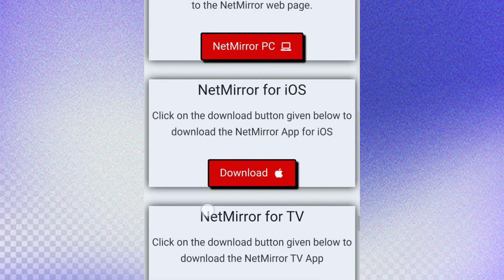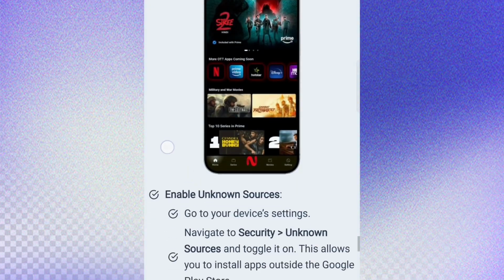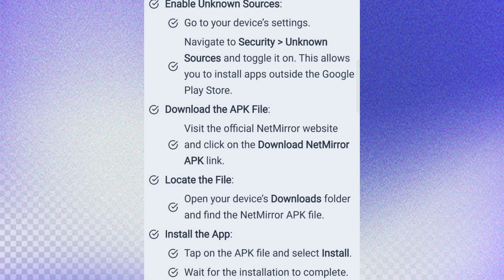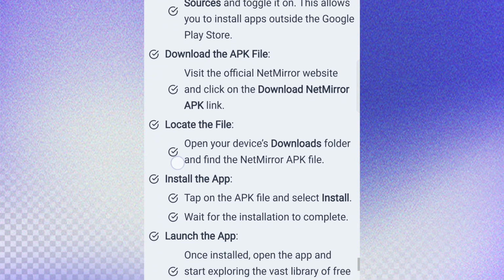Next, open your browser and search for NetMirror official download or something similar. You're looking for the developer's official site, not a download aggregator. Once you find a trustworthy source, tap the download button. Your phone will give you a warning. Well, this is normal. Confirm the download.